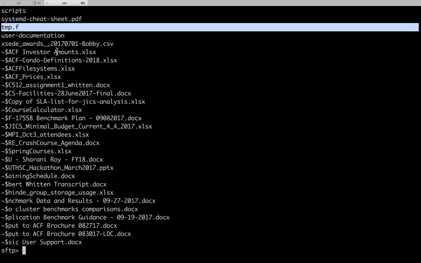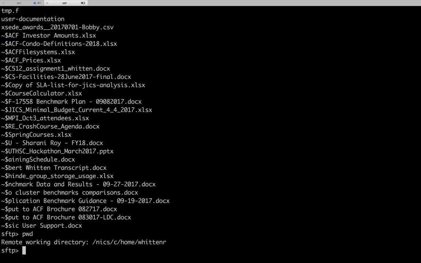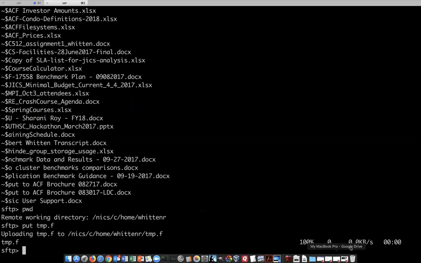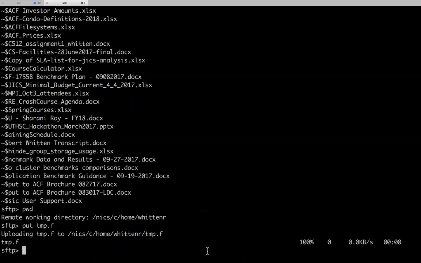If there's a file that I want to copy over to the ACF, I'm still logged in. So if I do my pwd, it's going to tell me I am in my home directory in the ACF. Let's say I want to put that file from here to over there. I use the command called put temp.f and just hit enter. And now it uploads temp.f to my home directory. It went really fast because it's an empty file.